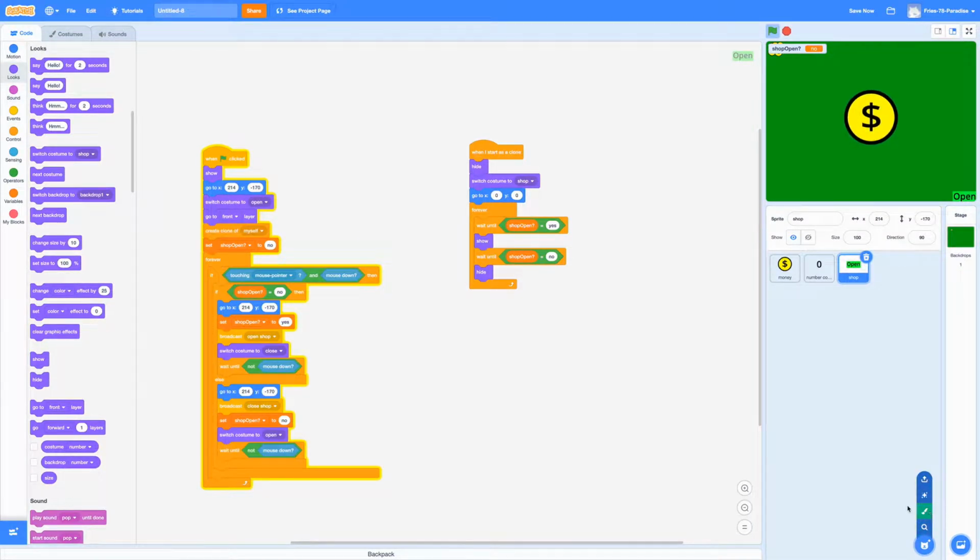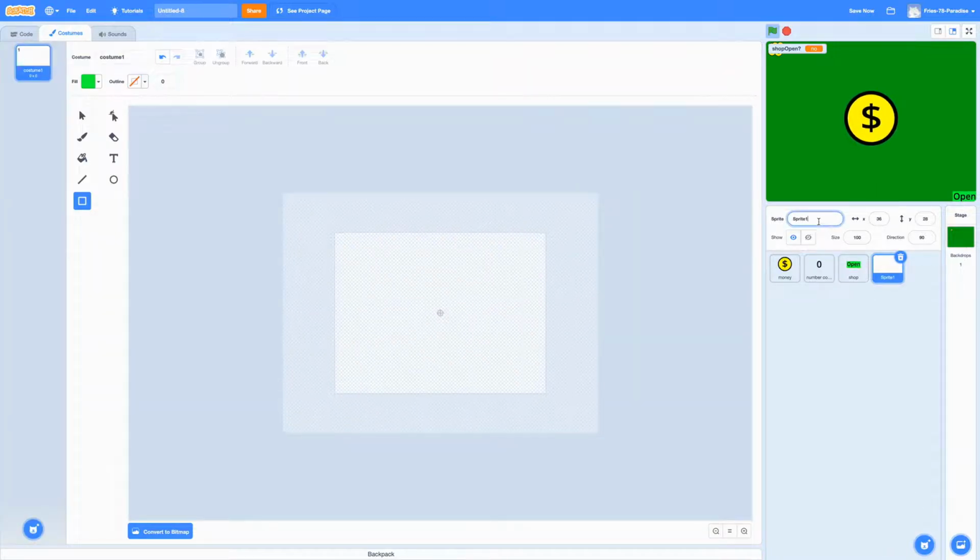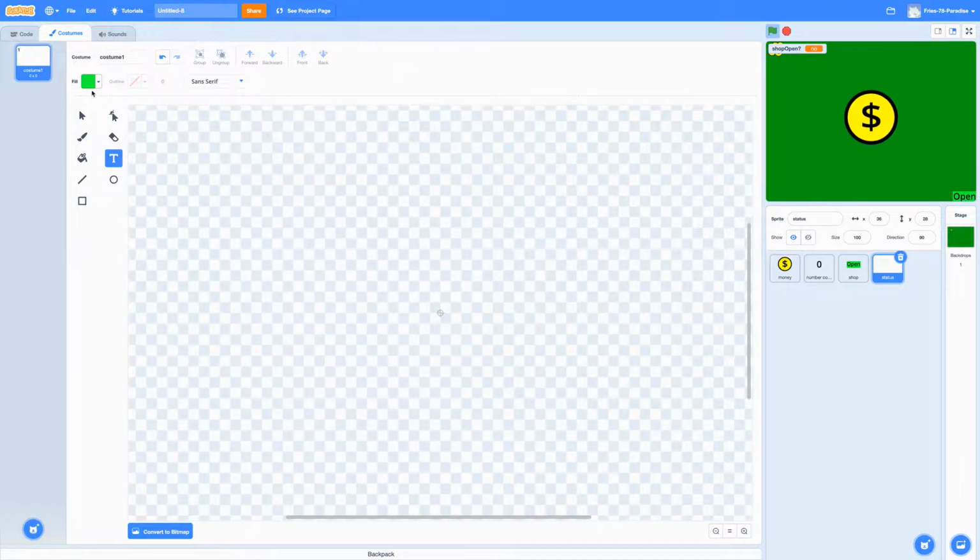So now I think we still have a lot of time, so I'm going to create a status. So I'm going to paint a new sprite and call it status. Okay. And I think for the first costume, I'll just put in poor. So let me drag in an orangey color. Something like this, yes. And I'm going to drag in and say poor. Oh wait, with capitals. Poor.